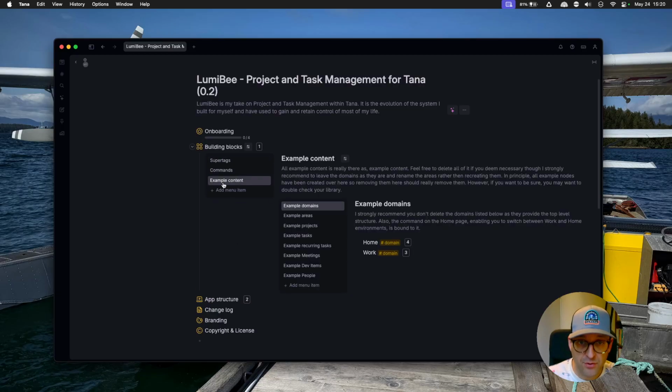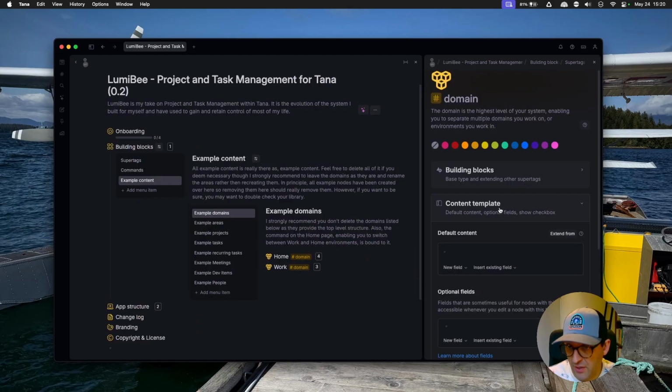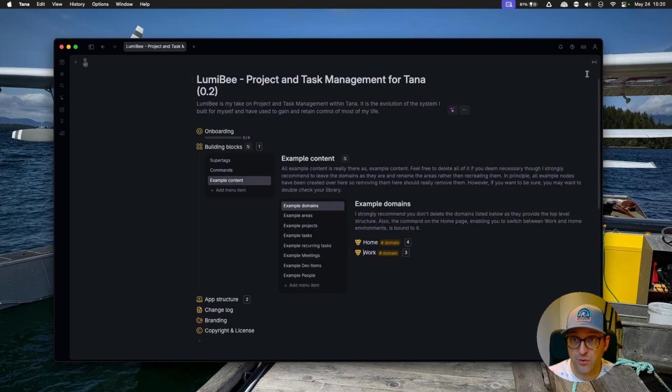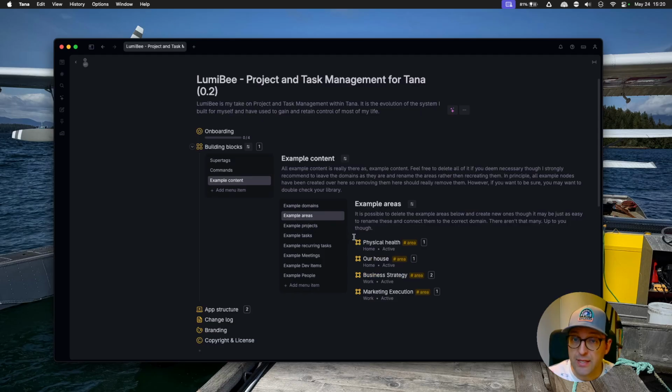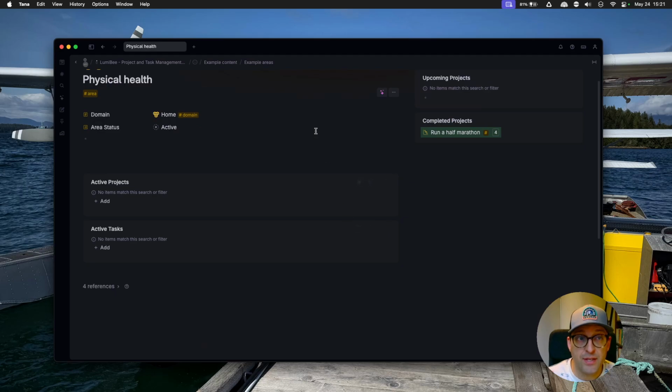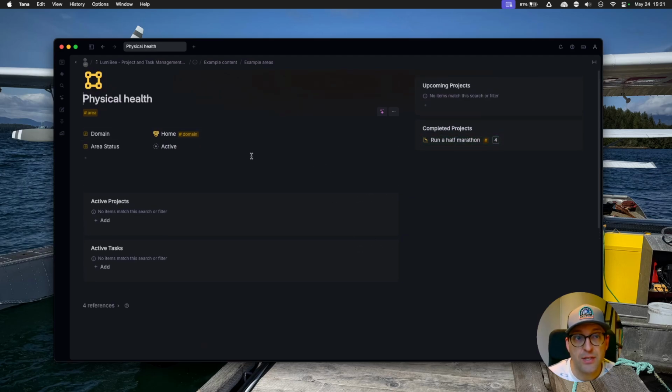So if we go to the example content and we go to the example domains, there's just two domains here. You can in theory create more. It's just home and work, and frankly they don't do anything in particular. It's basically a placeholder. What you see subsequently is that any area that you create, in this case physical health, is connected to a domain. As simple as that, and subsequently it has a status, either active or archived.